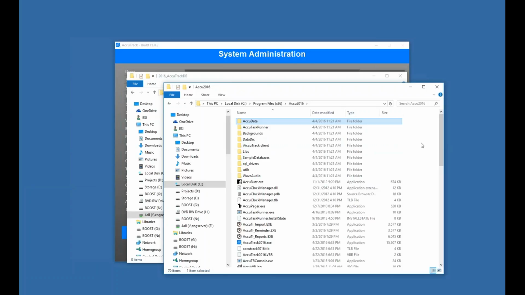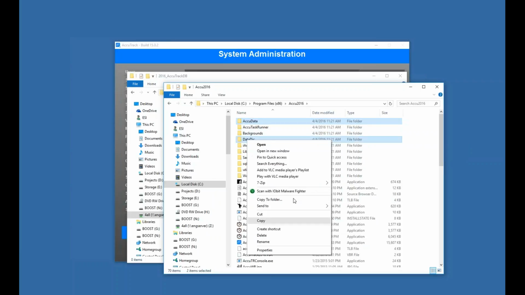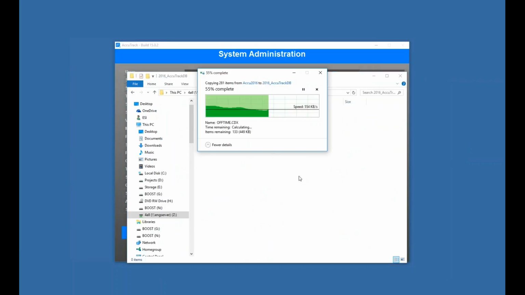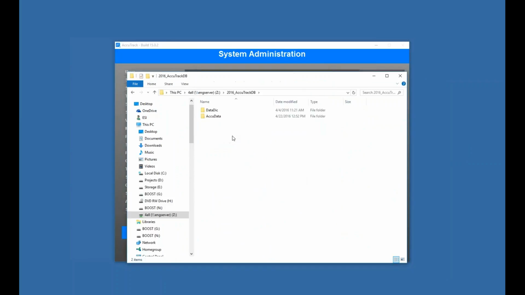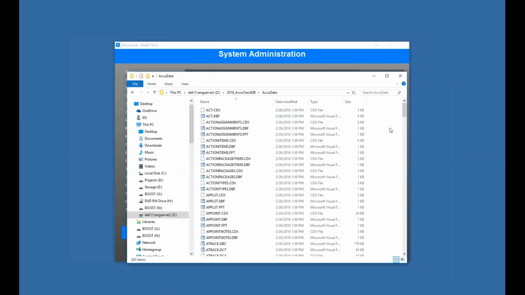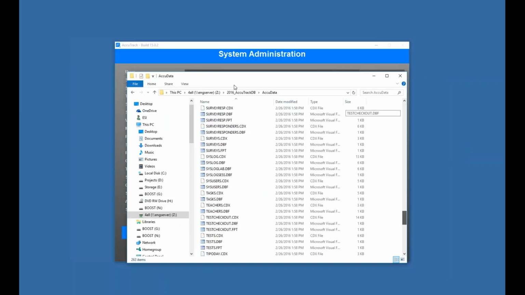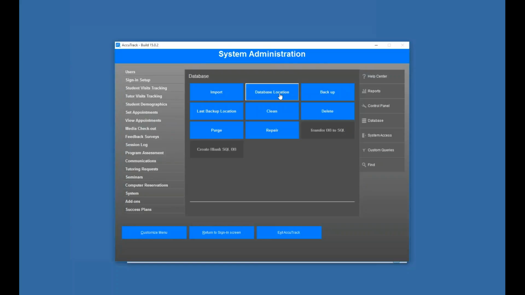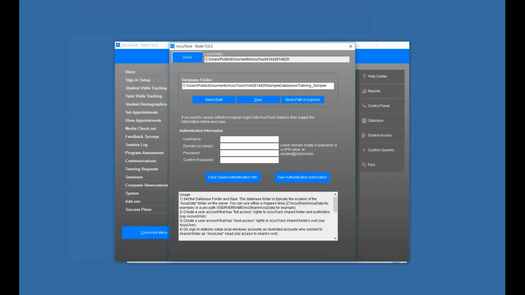Now every database in AccuTrack has an associated data dictionary. So I'm going to copy the AccuData and data dictionary folder out to my network drive. So there's my database out on the network. I can double click on that, and this is all of the tables that comprise my database. Now once I've done that, I can go to database location and change my folder path from the default tutoring sample here on my own drive to that network drive.